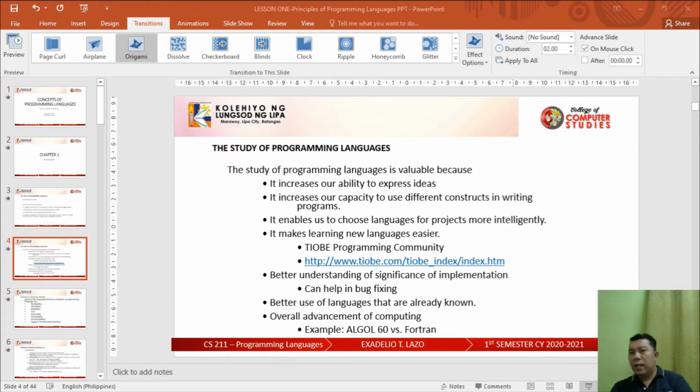Okay? Let us now move on with programming paradigm. So, programming paradigm based on programming construction. Ito yung i-discuss natin doon, yung style of programming, ika nga.